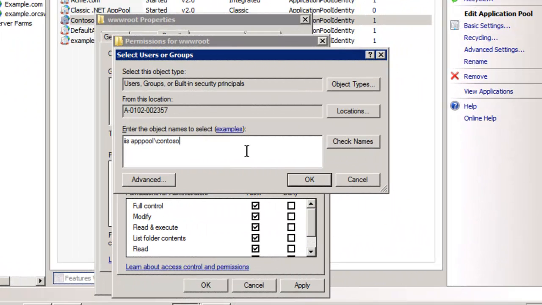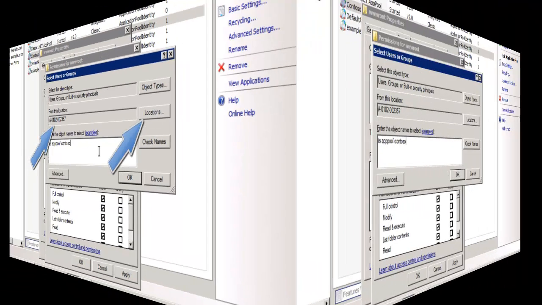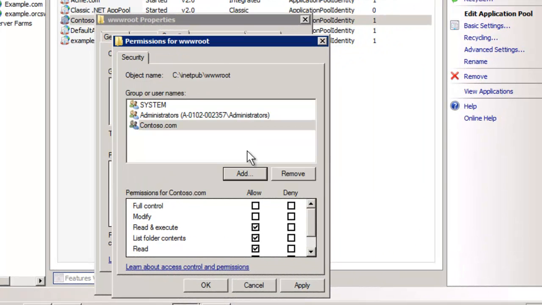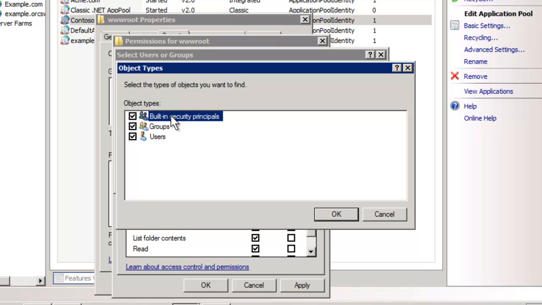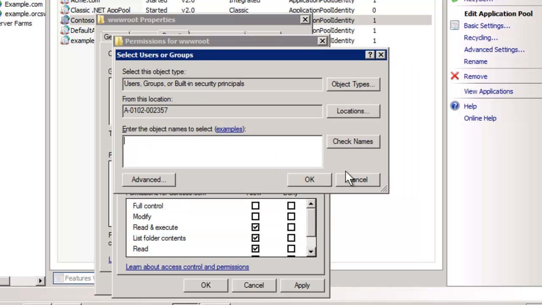I should mention, too, that if this is a domain controller, be sure to select the locations and the local machine. Otherwise, it won't be able to find it. Contoso.com in this case. So I hit enter, and you can see here, it's added the user. Also, let me show you one more thing, which is the object types. It's the built-in security principals, and it's on by default, but if that is turned off, make sure Built-in security principals is checked, otherwise it won't work.